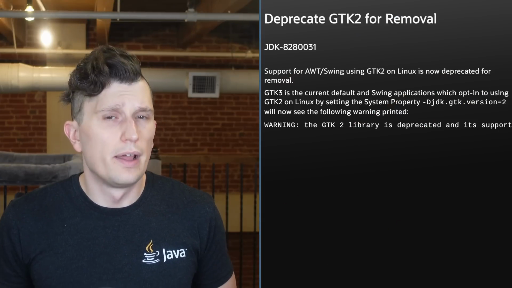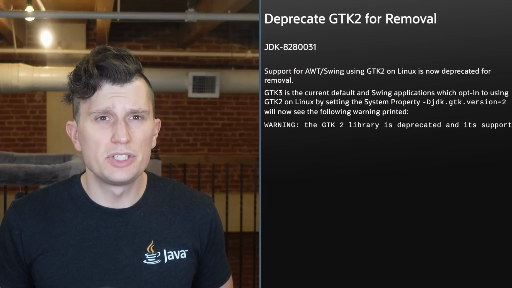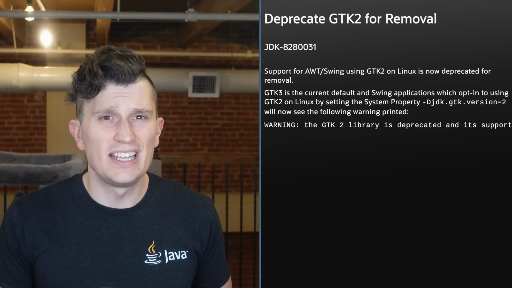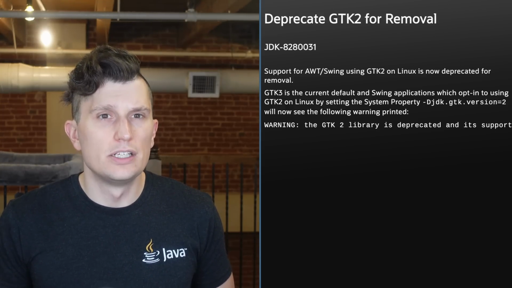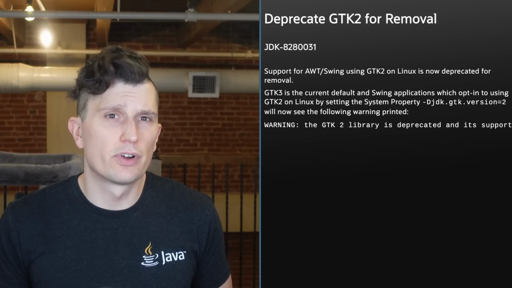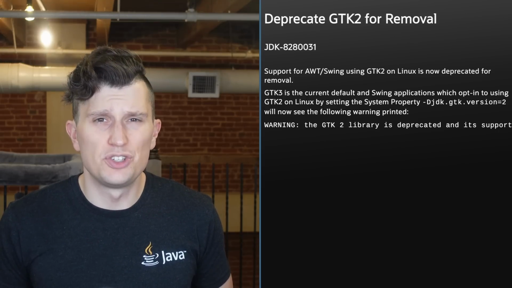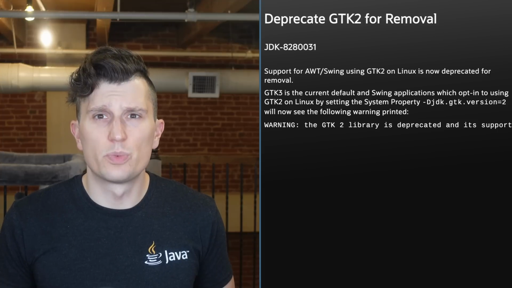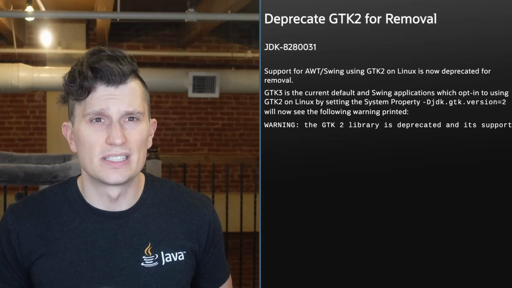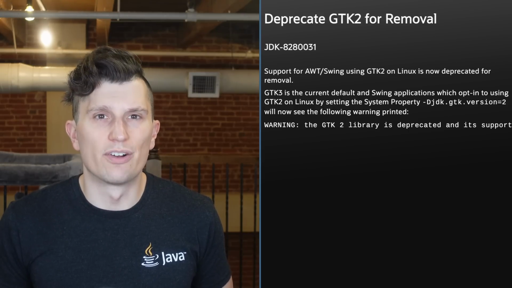Several features have also been marked as deprecated in JDK 21. Implementation support for AWT/Swing using GTK2 on Linux is now deprecated for removal. GTK4 was released in December of 2020, and the GTK2 toolkit is reaching the end of its life. GTK3 is the current default. Swing applications which opt into using GTK2 by setting jdk.gtk.version to 2 will now see a warning message.